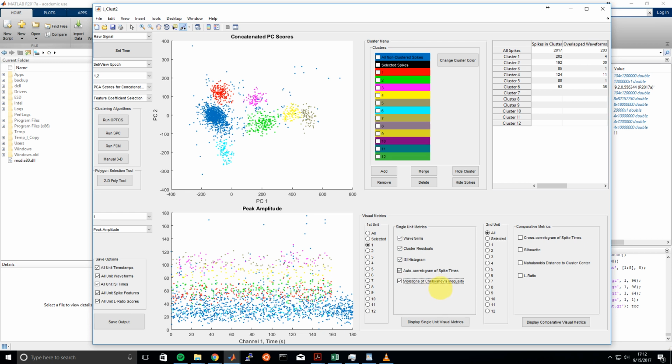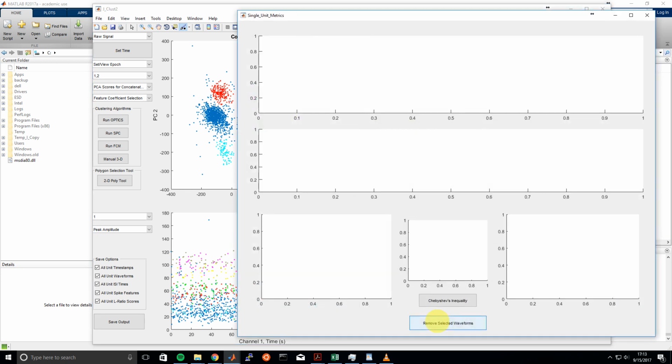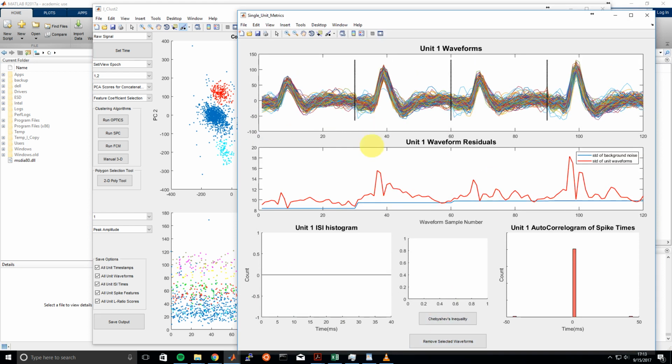And for those of you who might be unfamiliar with Chebyshev's inequality, it's basically a math theorem that states that no more than 1 over n squared objects in your distribution can be more than n standard deviations away from the mean of your distribution.